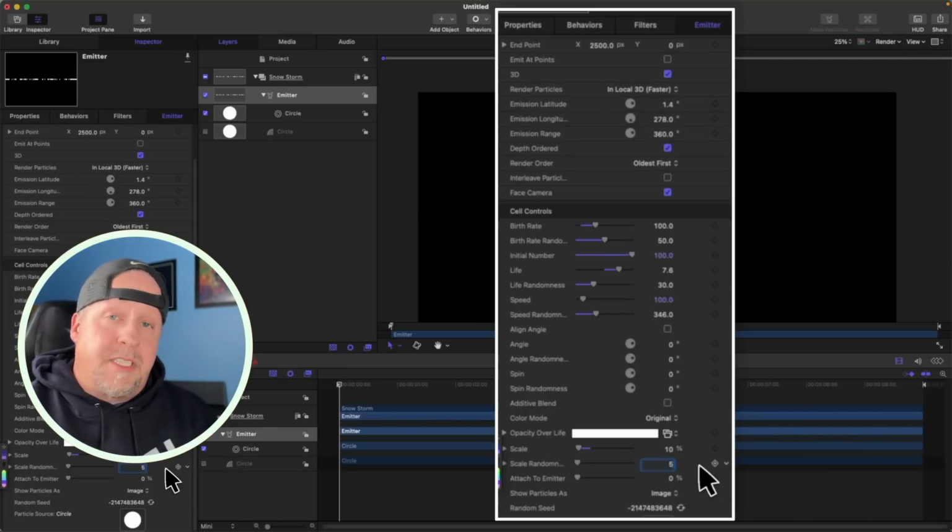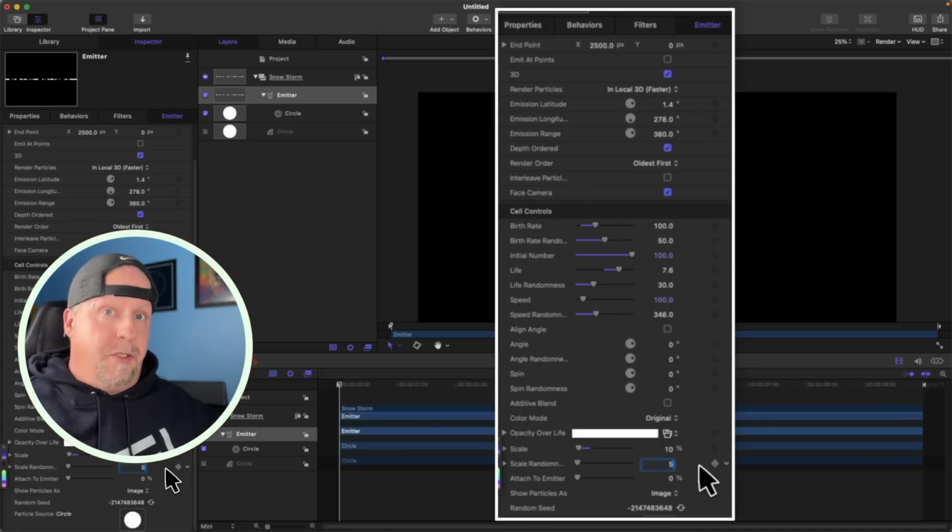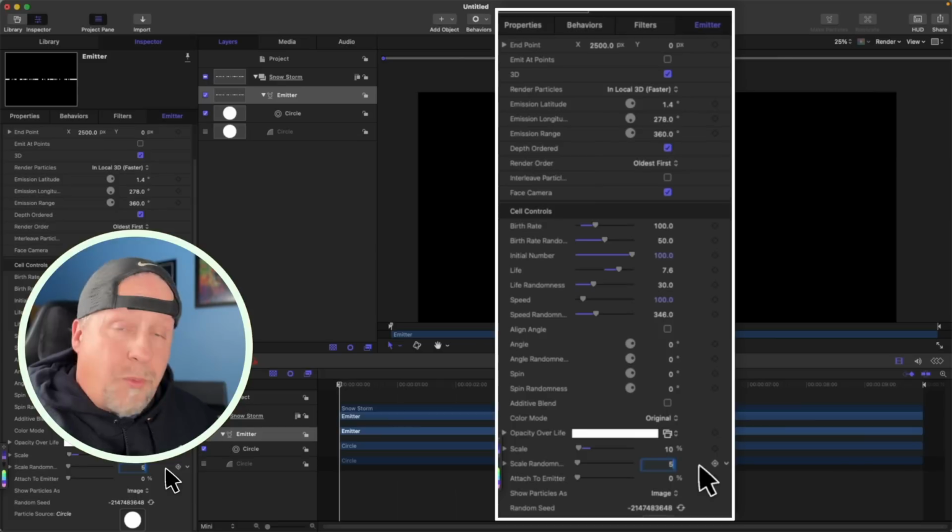And the reason I'm using a small number like 5 is because if I had jacked the randomness of the scale way up, then the particles might get really huge, and that's not going to be the case in snow, right? We want them to be tiny and small. So we're going to use just a small amount of randomness for our scale.